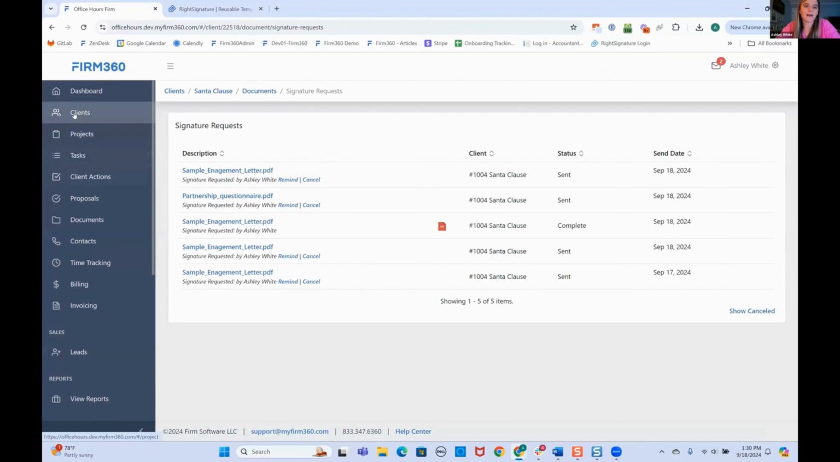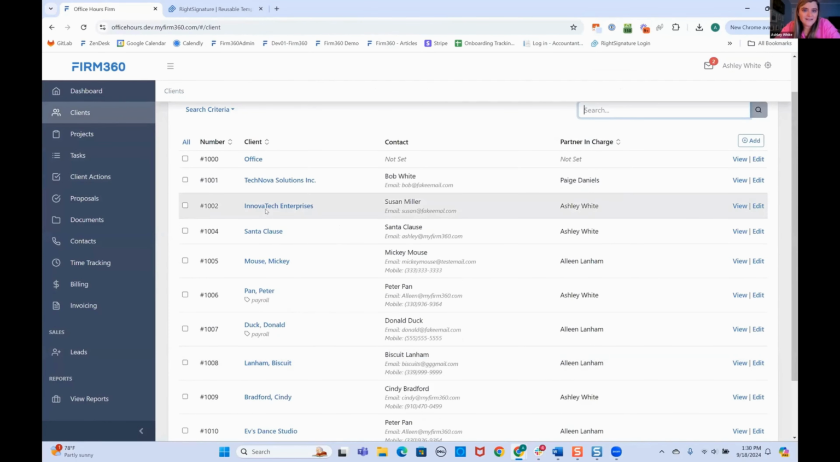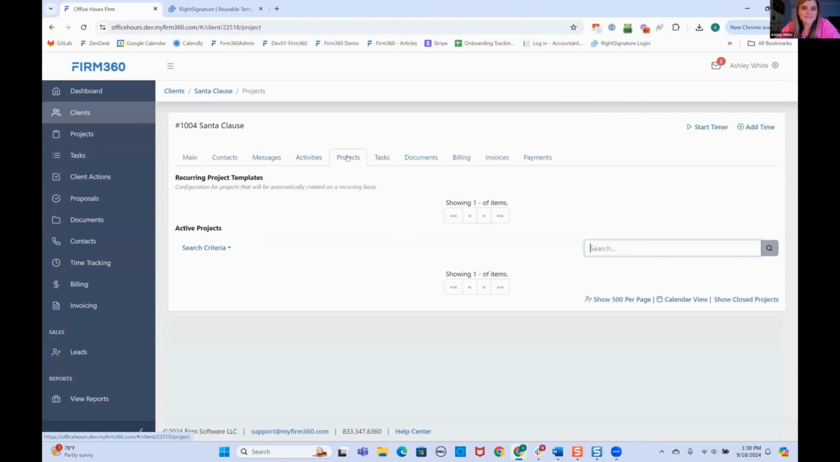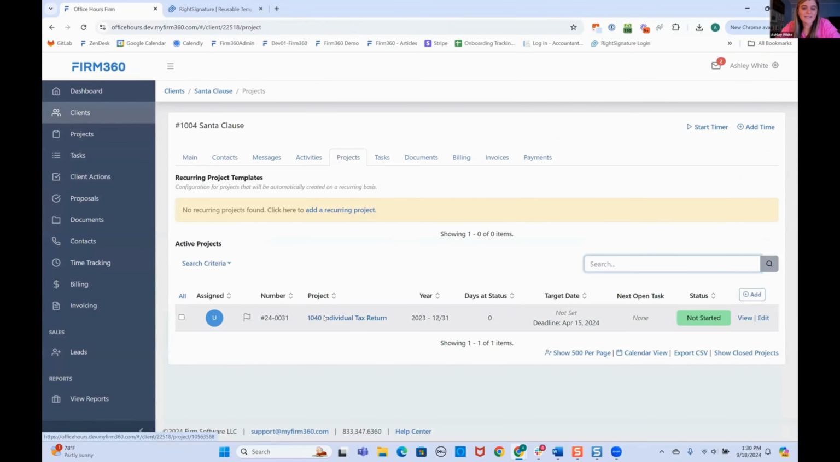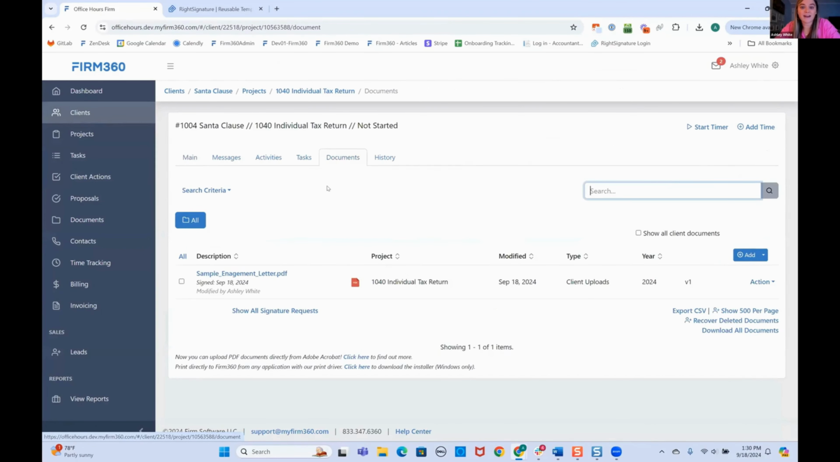Now coming back in to Santa Claus and his projects, you're going to see that document came in here. It is stored within this project. It is done. My project is still going to stay in that not started status until 30 days pass based on my rules. But once I move to initial information requests, that next RightSignature template with the questionnaire will go out along with the document request, and my project would flow as normal.